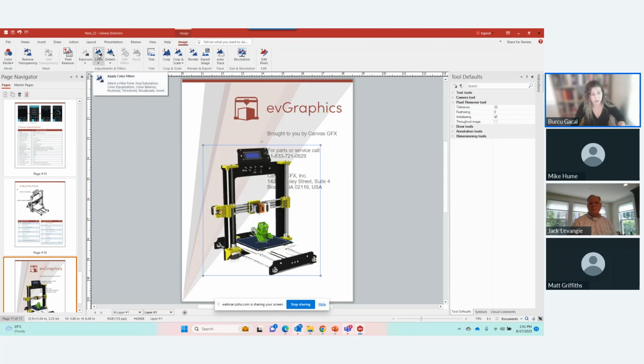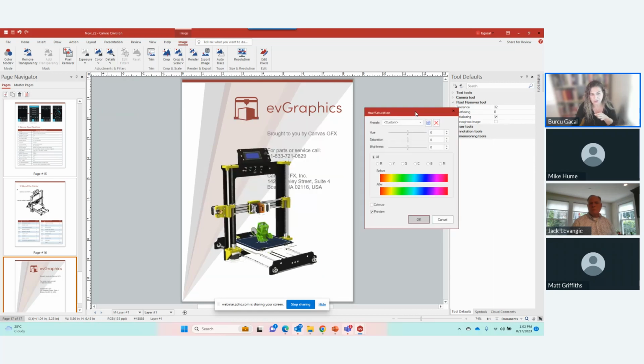And I can also change the hue and saturation. Maybe I have a different variation of this product. I will click on the yellow colors and make this a little bit more of a reddish color.